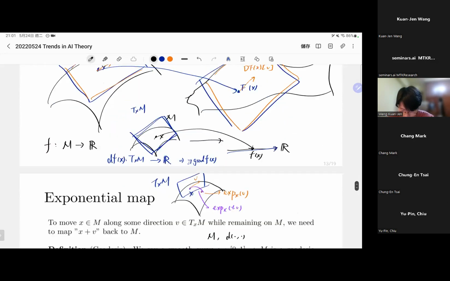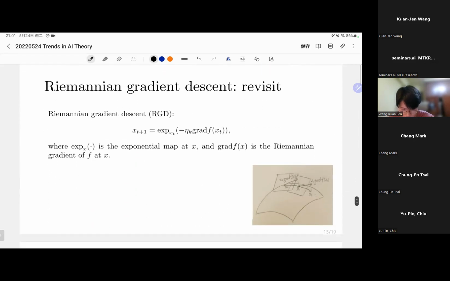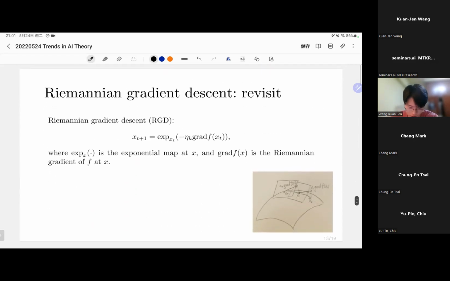Okay, so now we are in a position to introduce Riemannian gradient descent. Basically we choose a direction, which is gradient f, just as what we do in the Euclidean space case. We choose a direction, multiply it by a step size and negative one, and we walk along this direction. And how to walk is to use the exponential map at x_t.